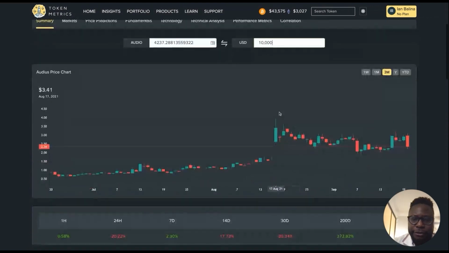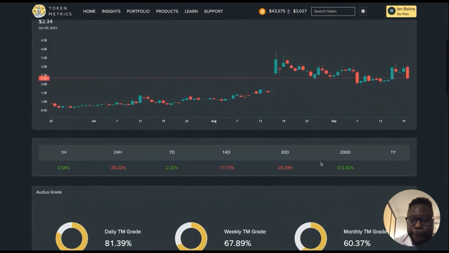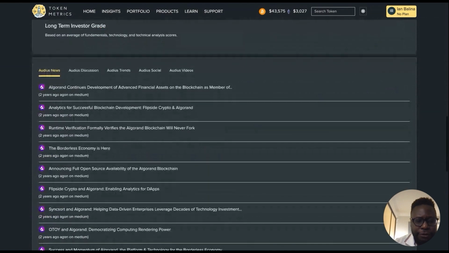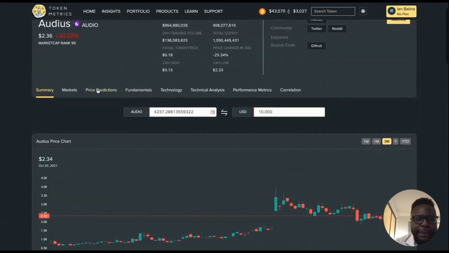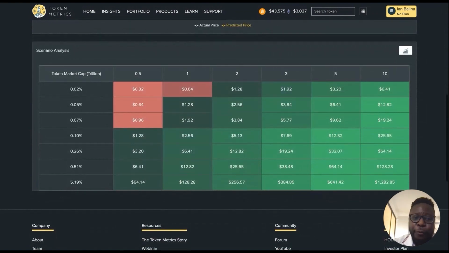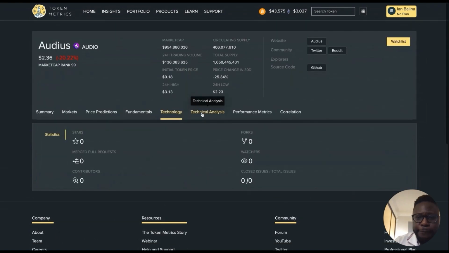Then we have a nice simple candlestick chart for you to go through and see how that's doing. We have the ROI for different time frames. And we have the TM grade. And then as usual, we have news and other items here. And let's go to price predictions. We have added scenario analysis. We have automated this for thousands of tokens in our platform.